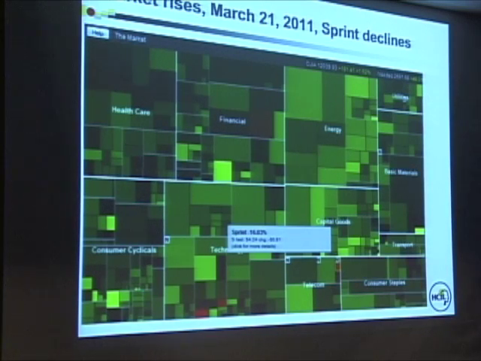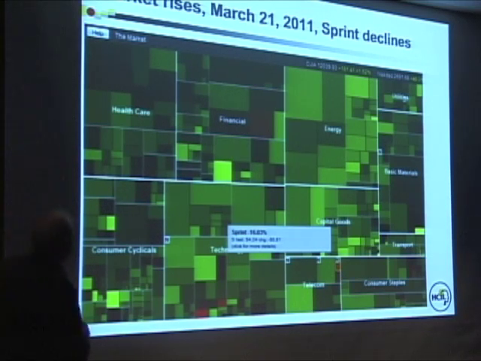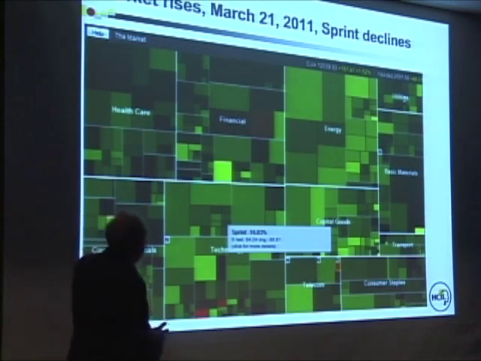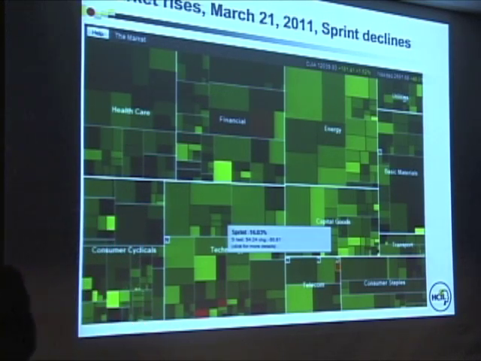This is a little better. Oh, I know. This one I include. I just grabbed it a few weeks ago, 10 days ago. But this was a pretty interesting one. What happened on this day when most of the market was up, but Sprint was down 16%? That's a huge drop in one day.